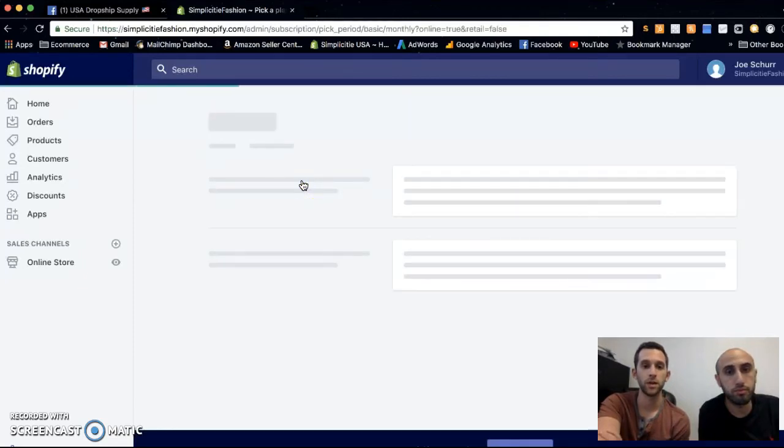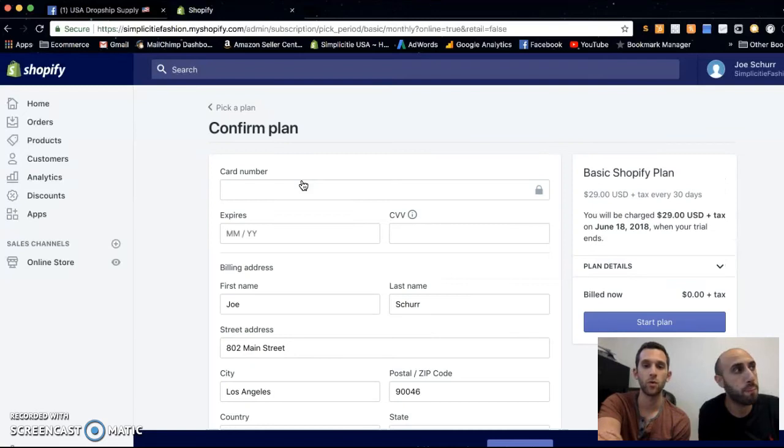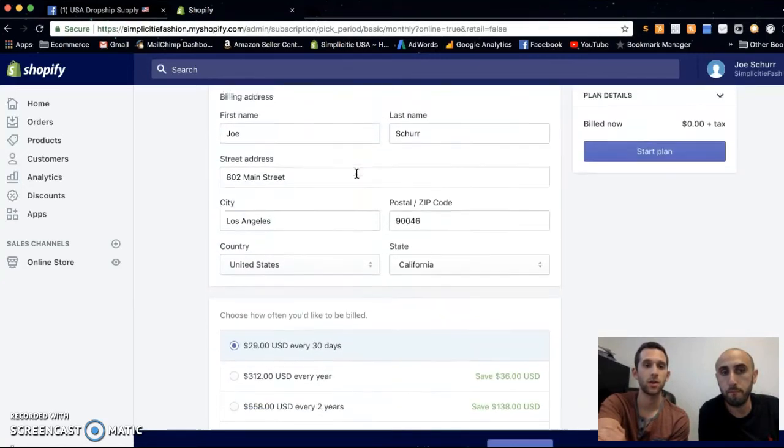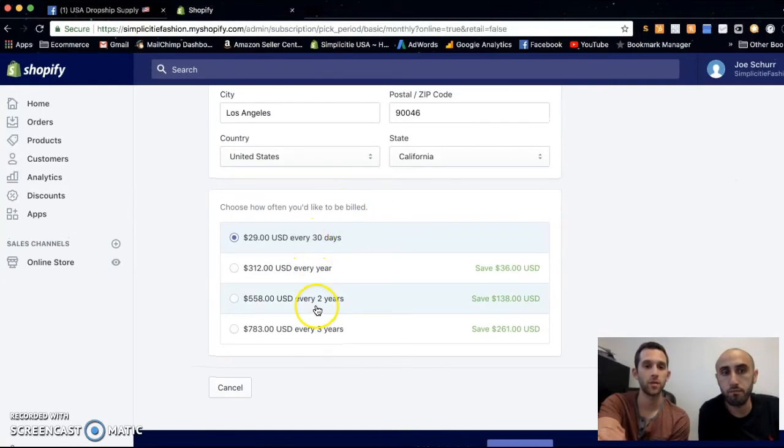You'll put in your credit card information. Again, you won't be charged, as it says, until June 18th. So you put in all this information and the plan that you want, and then you hit save. Once you do that, you'll actually have the actual order page.